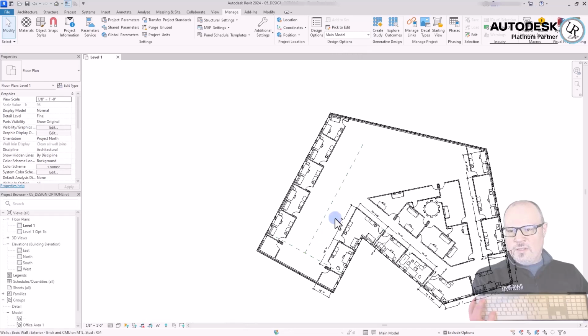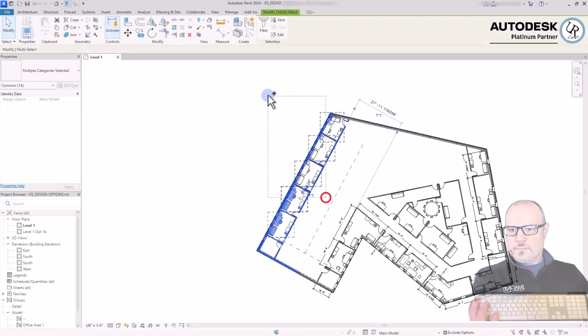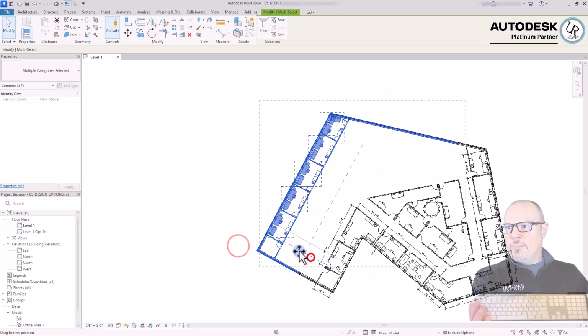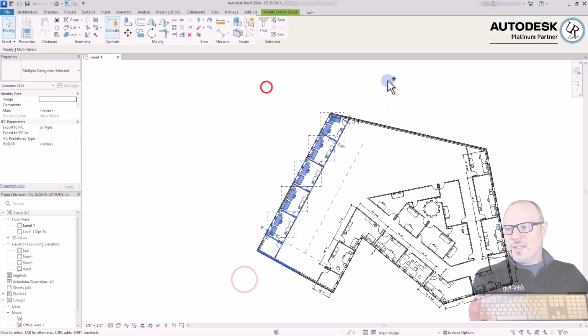So I'm going to select all the content that I intend to shift around or move to a design option. Then go to the Modify tab, Clipboard panel, and choose Cut to Clipboard, which will delete everything that you had selected, but it puts it on your clipboard. You can paste it later.